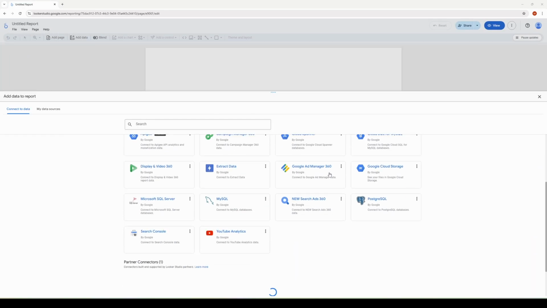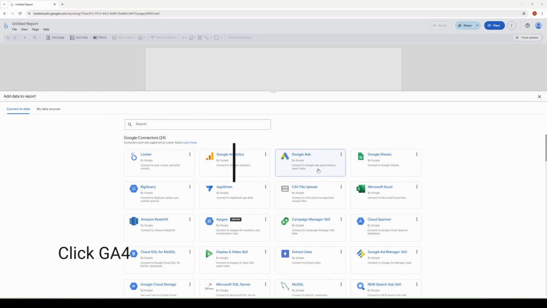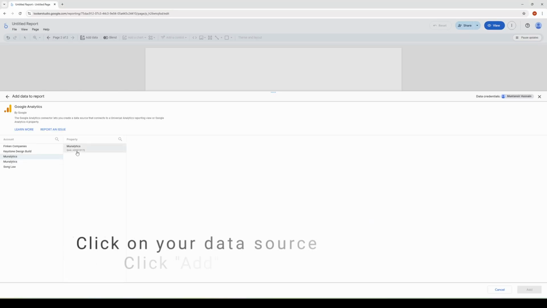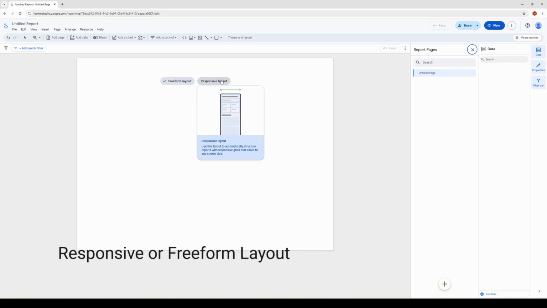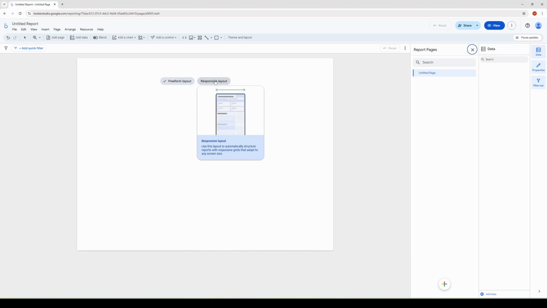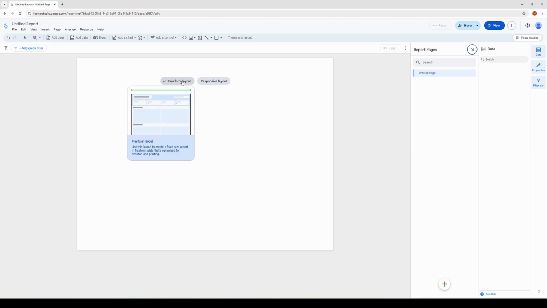Again, it's going to ask us about the connectors we want to use. It initially prompts you right away. We're going to click on this and we're going to click add. You can have a responsive layout that will automatically adapt. This is something relatively new that I haven't played around with. I normally do a freeform layout where I decide the size of each table.